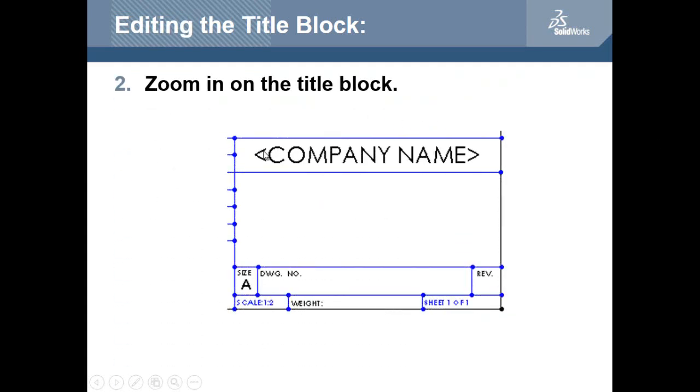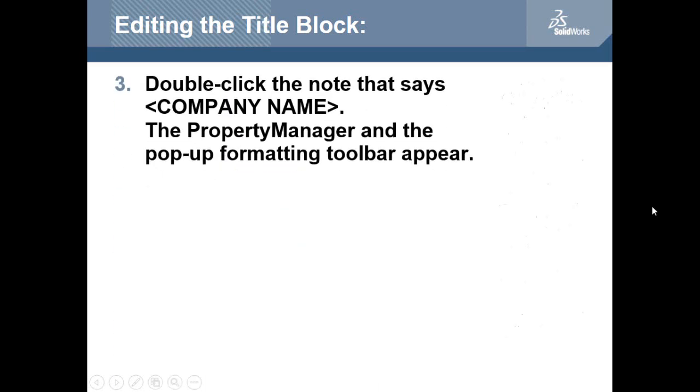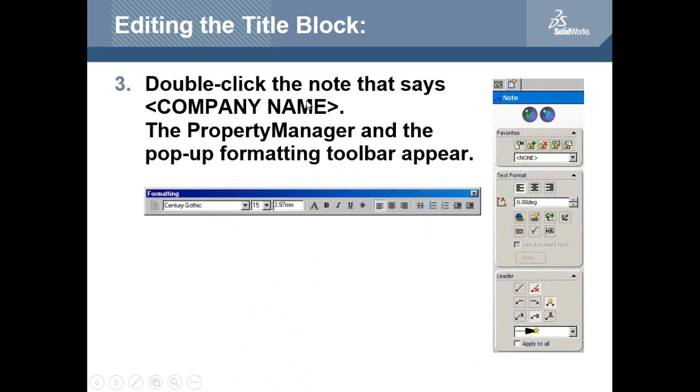Zoom in and out on the title block. Zoom in with your little rolly scrolly. Double-click the note that says Company Name. The Property Manager and the pop-up formatting toolbar appear. So you see all this stuff? Isn't that nice? You got your fonts, angles, arrows.